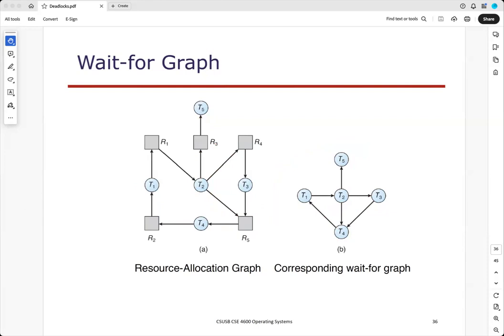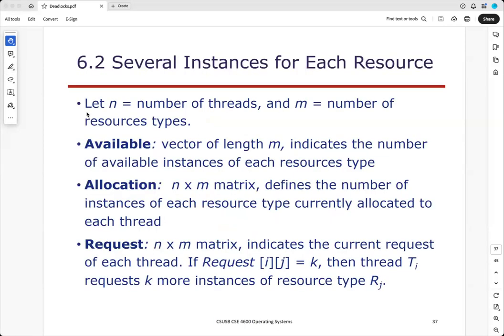Okay. In the next video, we will talk about deadlock detection when each resource type has several resource instances. We will talk about it in a separate video.